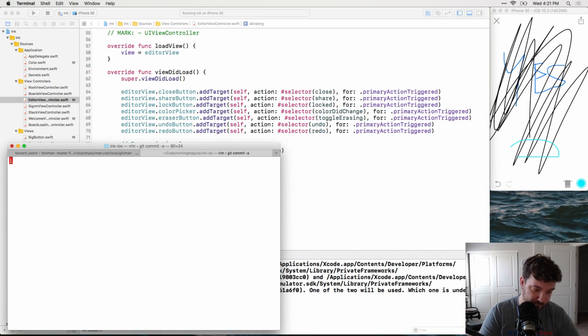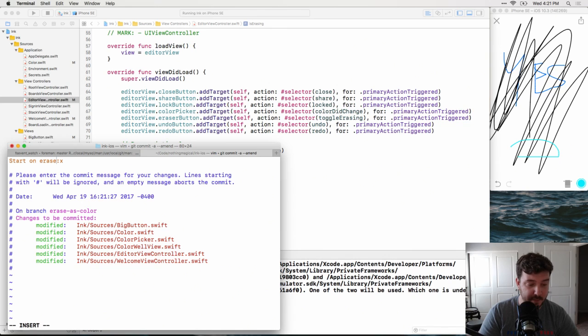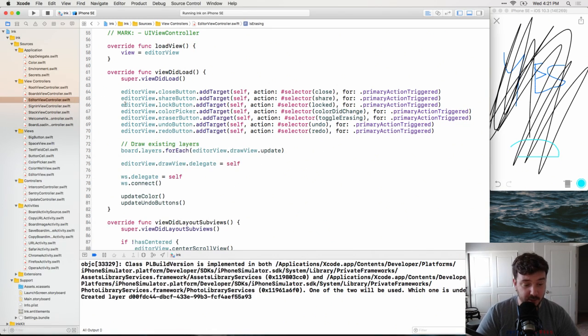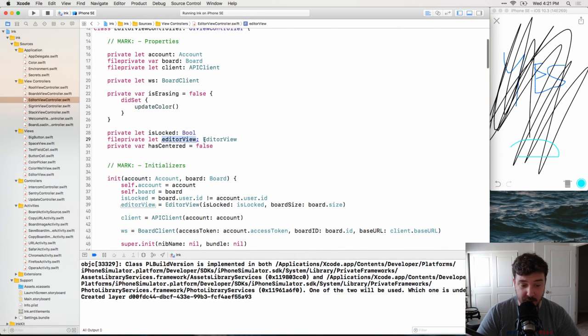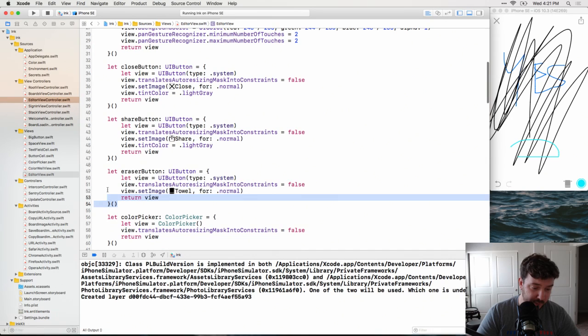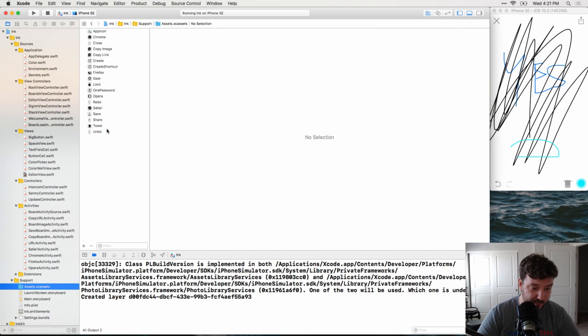Crap. I'm bad at Vim. Okay. So editor view, erase button. Should also get rid of that towel.